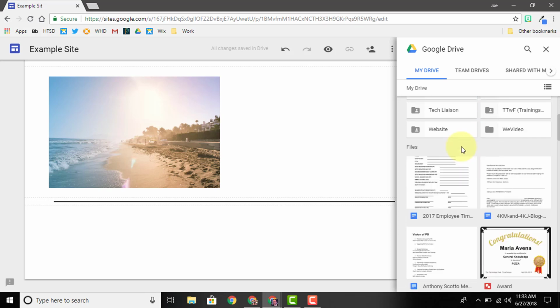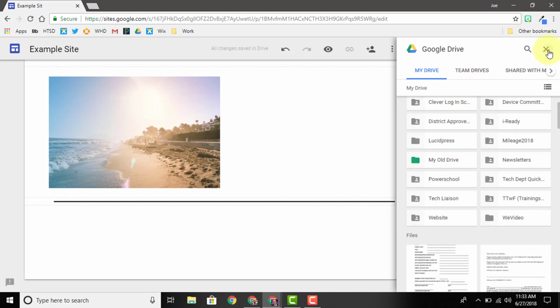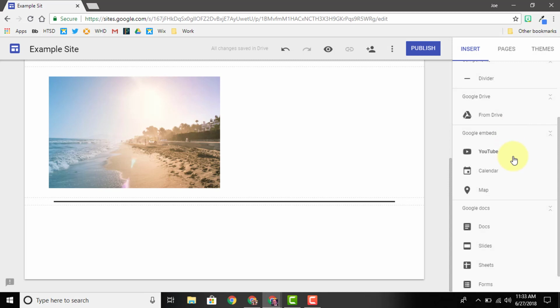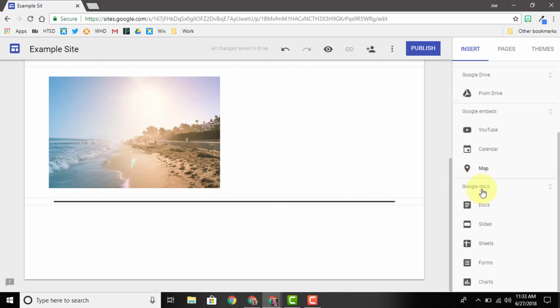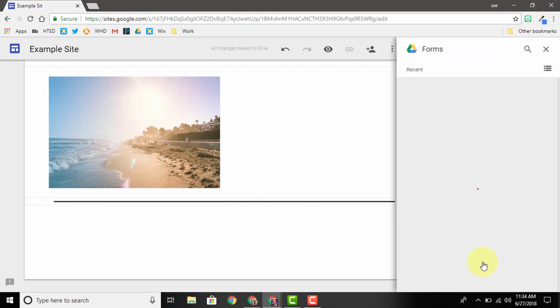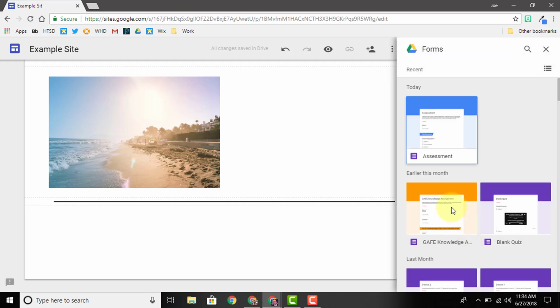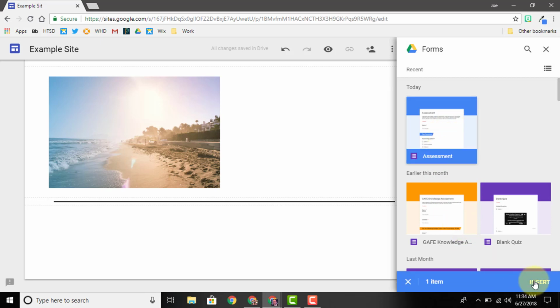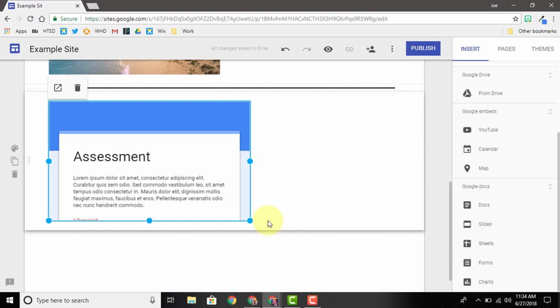So if we take a look here, you can go through all your folders and look for the file you want to add. There's a few other extras that can be added to each page, such as YouTube videos. You can add one of your calendars if you like, and even a Google Map option. And then further down, if you're looking for something specific, you have each one of the apps offered by Google to narrow your search. And there's our assessment that we made in our last video. If we hit insert, there it is.